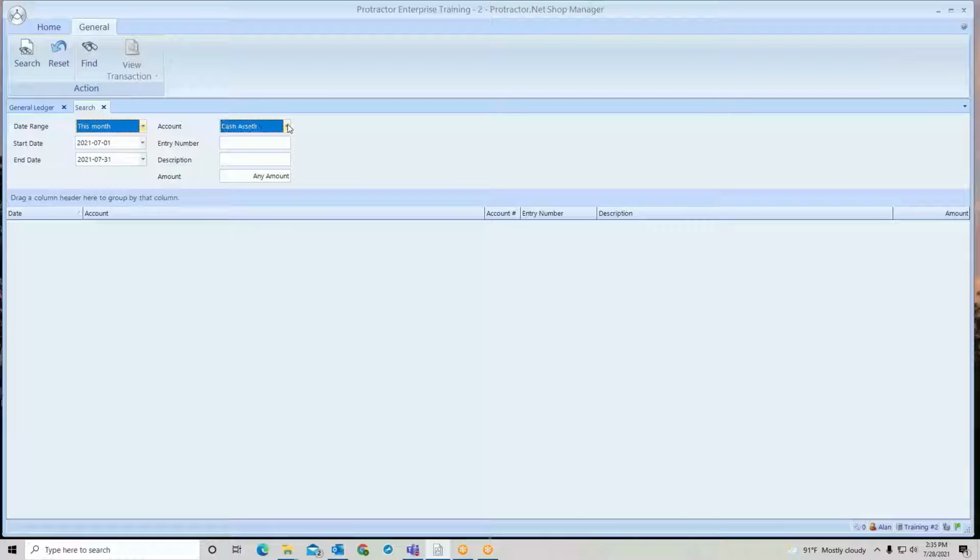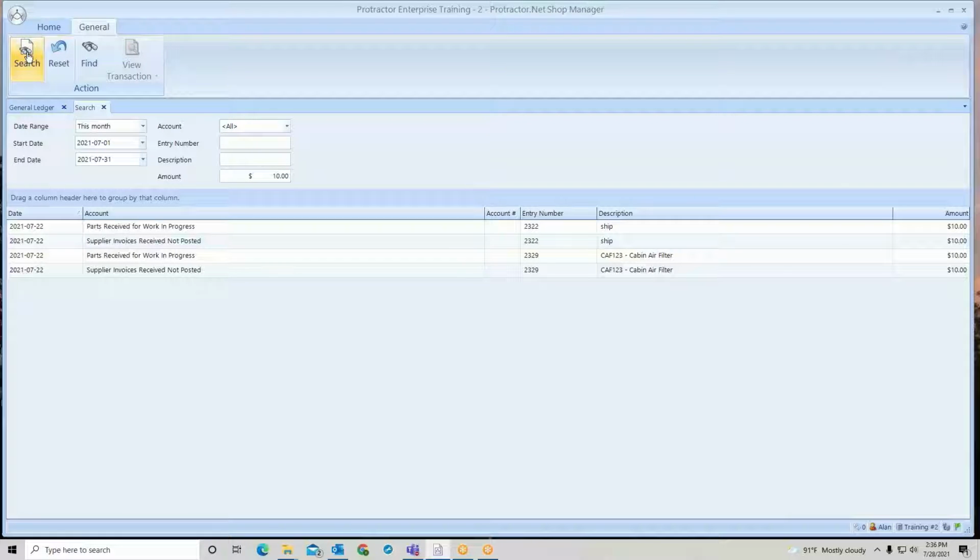I can search any individual account I want, or if I want to search the whole general ledger, I can do that. I can search by entry number, description, or a dollar amount. Let's just see if I have anything in here for $10. So type it in, hit search. Here I have some transactions that are $10.